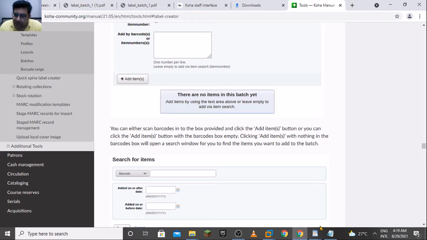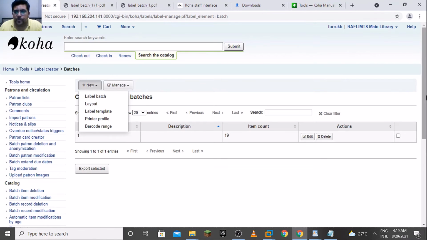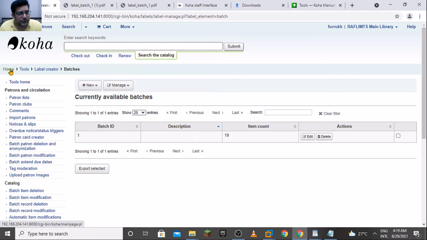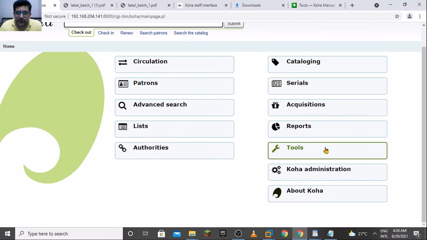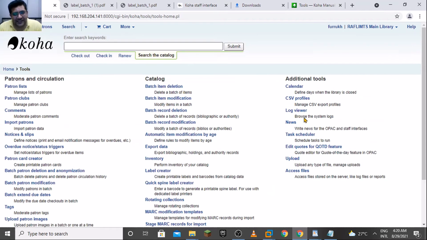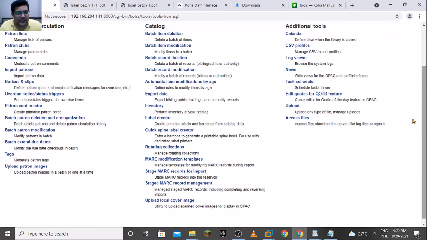And now let us move to another portion of this video, the Patron card creator. So let us talk about the Patron card creator. We need to go to tools, again doing the same thing. We need to go to tools, and there we need to write Patron card creator. We need to go to this tool. Okay, let me close all these.